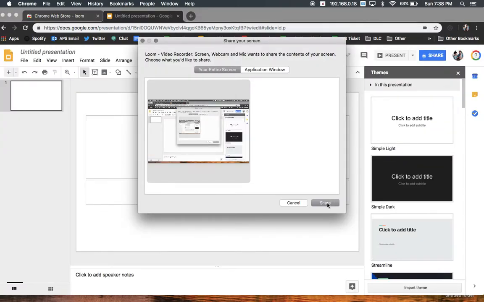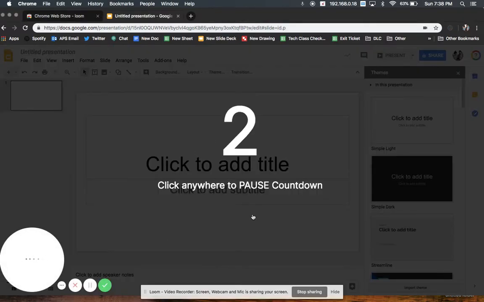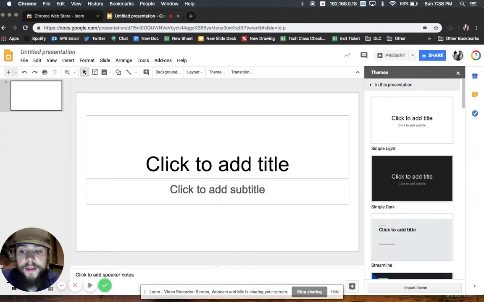and Share. And you can share your entire screen or just the application window, whatever you'd prefer. Click Share. It'll give you a 3, 2, 1 countdown. There I am in the bottom, and I can do whatever I want. Right here, very easy: the finish recording, the cancel recording, or the pause.